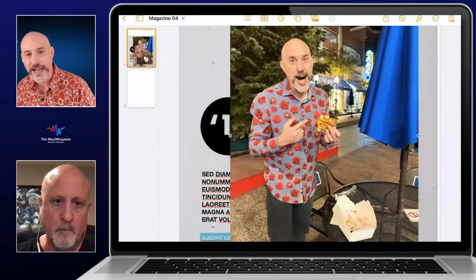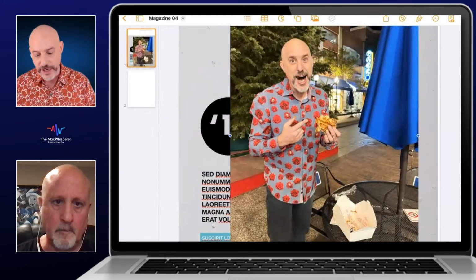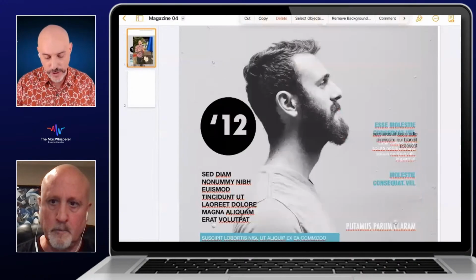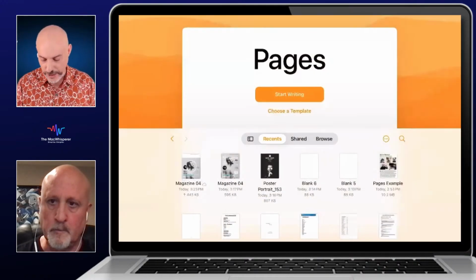You can also drag and drop over images in templates and it'll overwrite them. So let me see if I can make that work. I'm going to actually back out of here and reopen it.